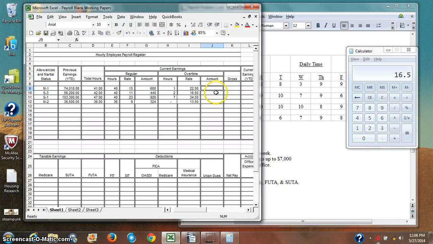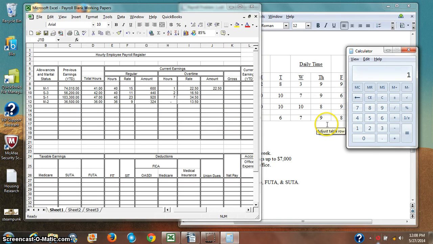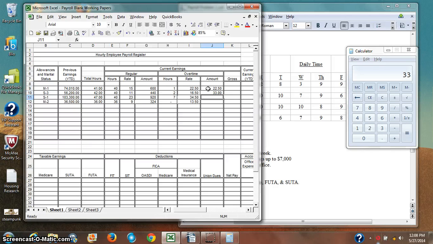And then I can get the amount the same way I did the previous one. That times that. 22.5, not surprising. 22.5 times 1 is 22.5. And then here's the next one. 16.5 times 2 is 33. I can copy the formula there. And then 7 times 34.5, 241.5. That was quite a bit of overtime there. And this last one, of course, doesn't get any because he didn't work any overtime hours.